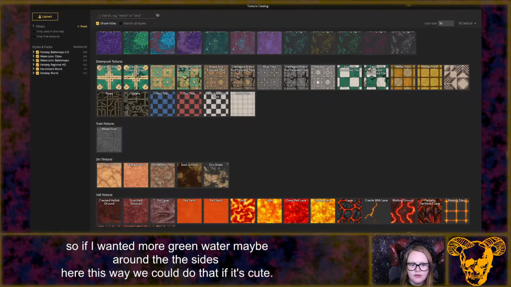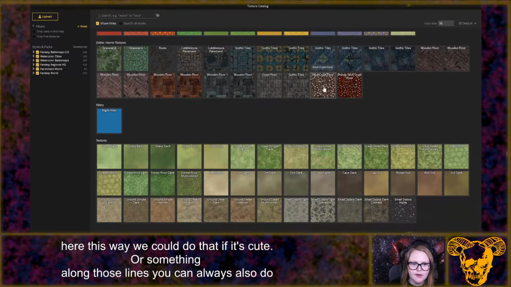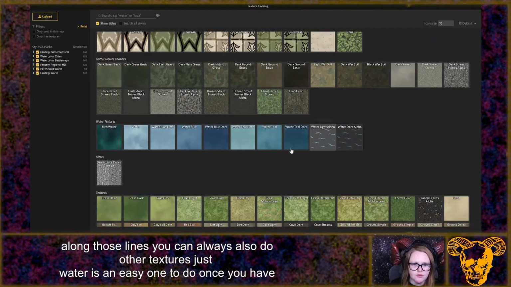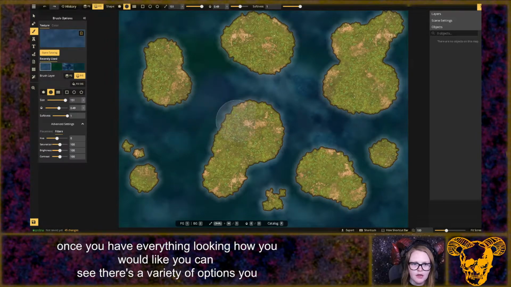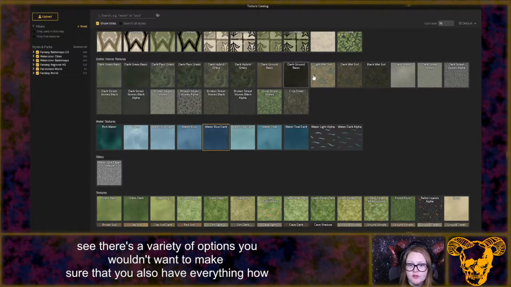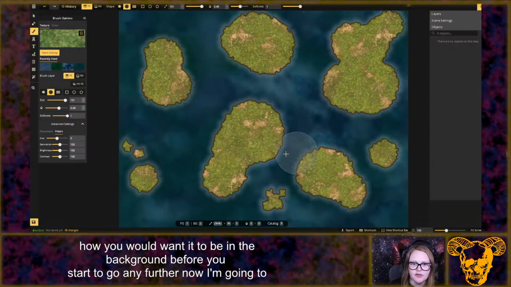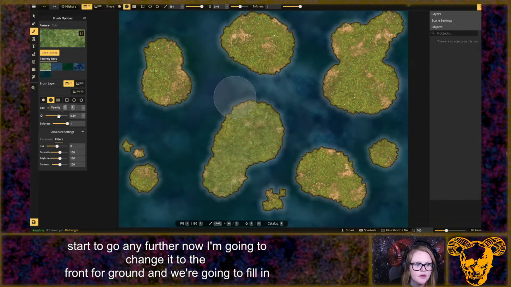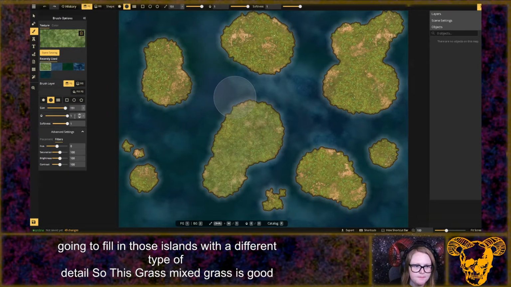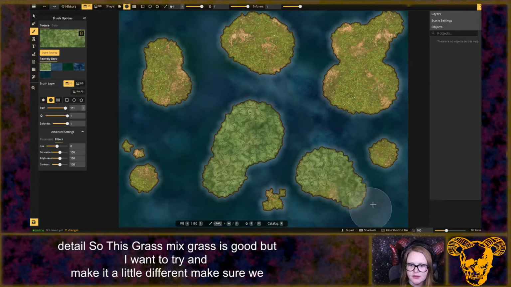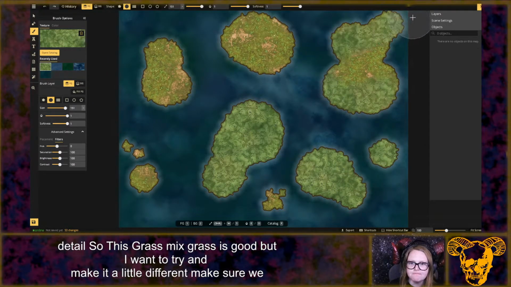Once you have everything looking how you would like, you can see there's a variety of options. You would want to make sure that you also have everything how you would want it to be in the background before you start to go any further. Now I'm going to change it to the foreground, and we're going to fill in those islands with a different type of detail. So this grass, mixed grass is good, but I want to try and make it a little different. Make sure we increase our opacity back up again. And if I wanted to have a different style of map, then of course that changes with the type of texture.